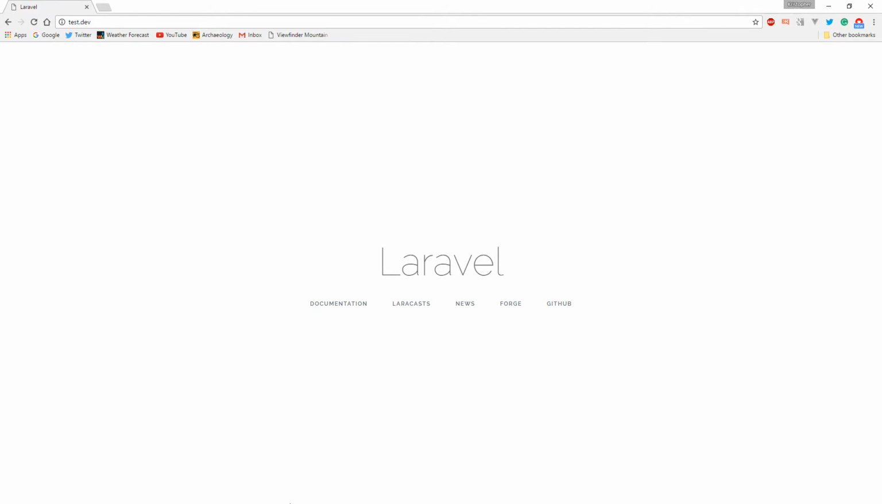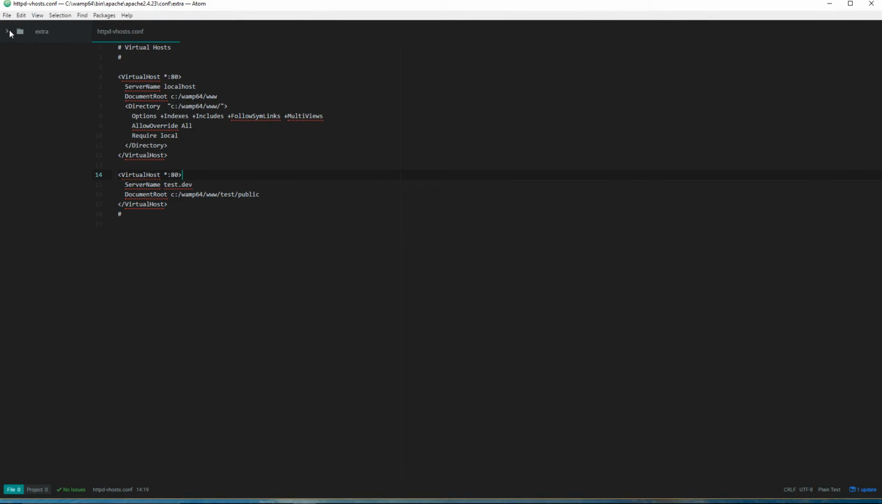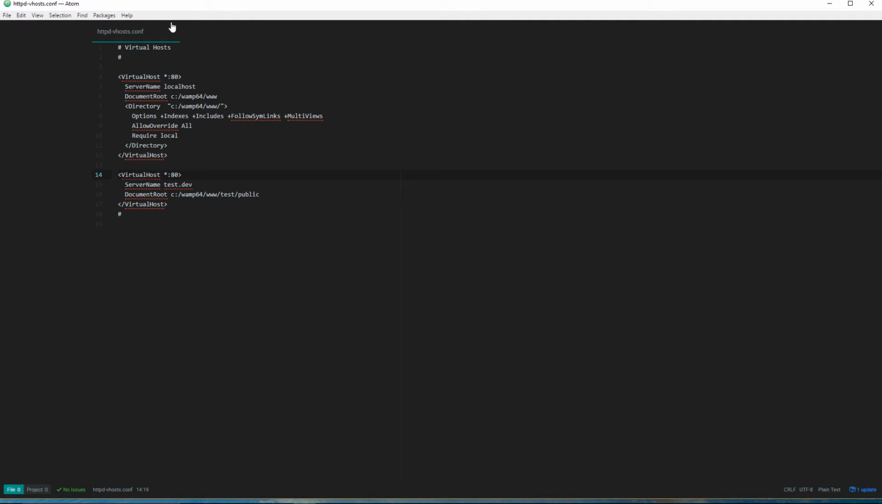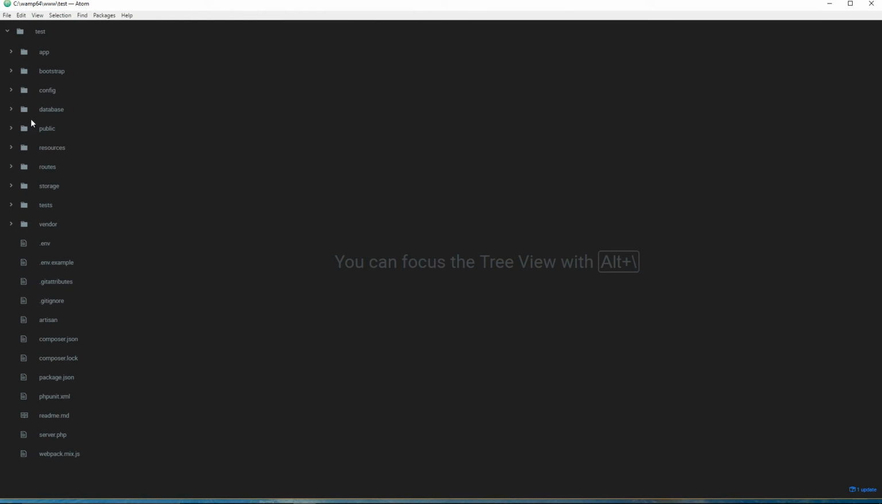So let's really see if it's working. Let's pull back up Atom. And I don't know why it's not pulling it up for me, but there we go. And let's just get rid of this project folder. And get rid of this. We're going to file, open folder. You want WAMP64 test, and we already have it, so let's go ahead and just grab it. Here's our structure.